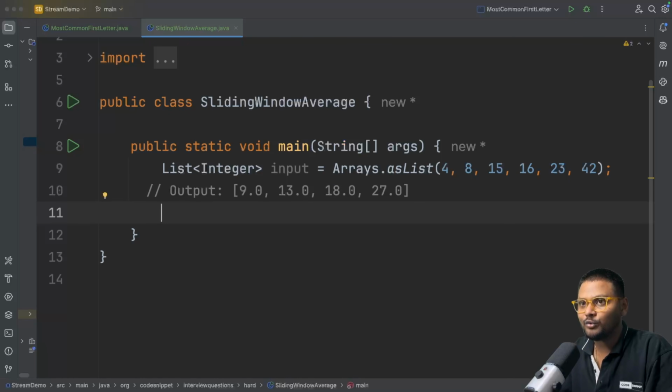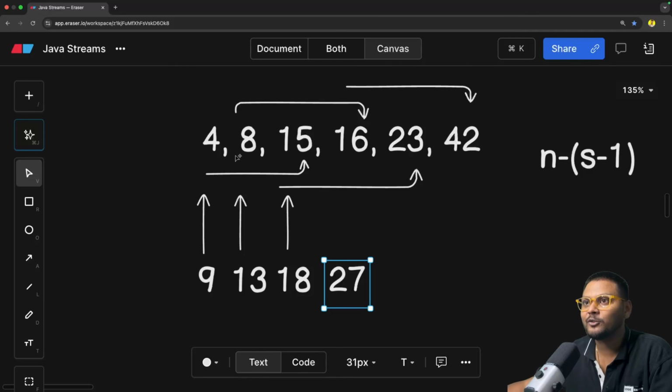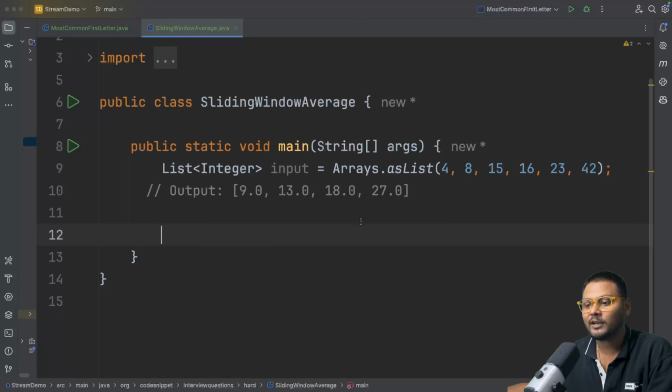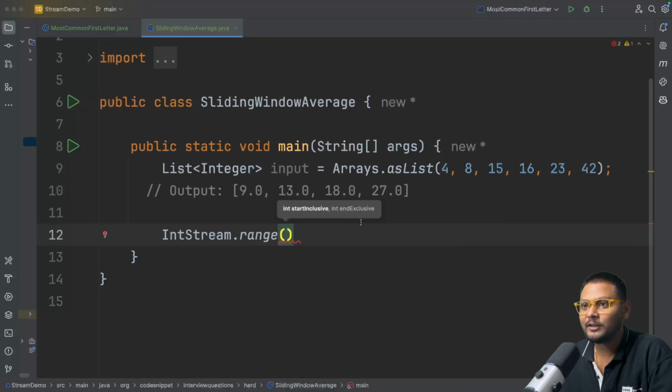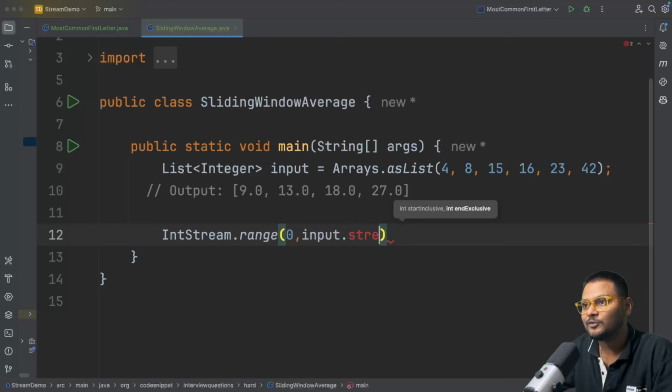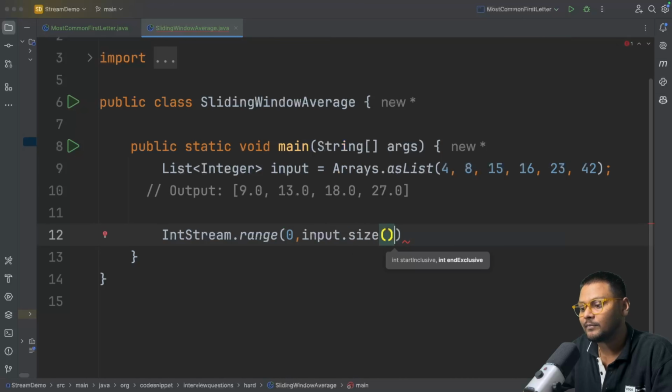By using a stream. So here, in order to traverse this particular list, I can just simply go ahead and make use of stream. So I can just say IntStream.range, right? IntStream has the range method, and this will help us traverse by using a start inclusive index and end exclusive index. That means, let's say I just want to start with 0 and I want to go up to, let's say, input.size minus 2, because the size of window is 3 and 3 minus 1 is basically 2. So we are going up to that index.